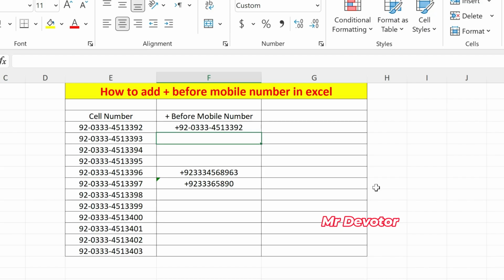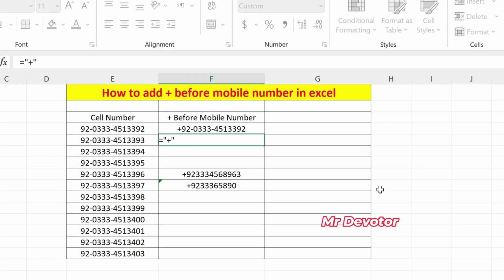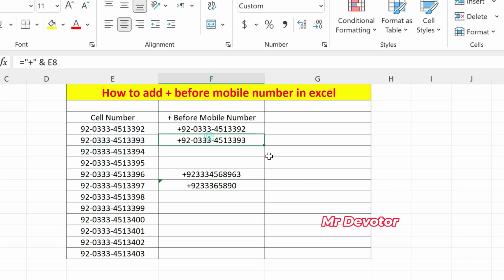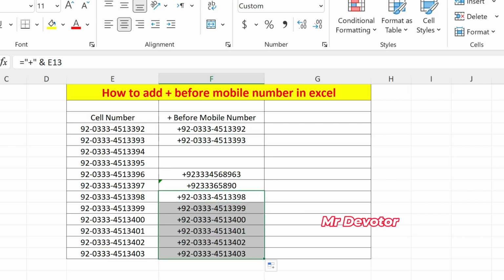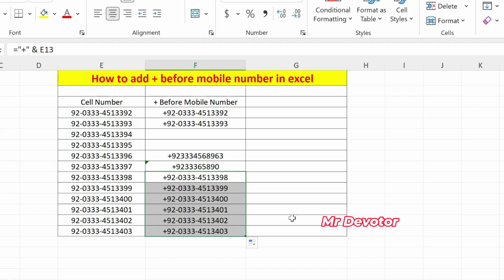So if you want to put the plus before the mobile number with a formula, then what you have to do is press equal to, double quote plus double quote, space bar, ampersand, space bar, and select the cell. And this is the easiest way. You just need to drag it, and so with the formula you can easily add the plus sign before the mobile number in Excel. So this way you can easily manage your data.